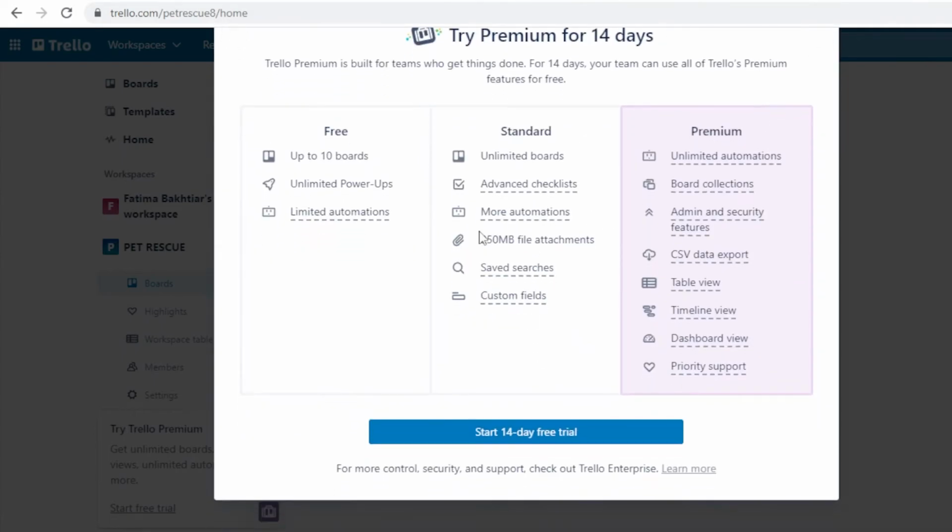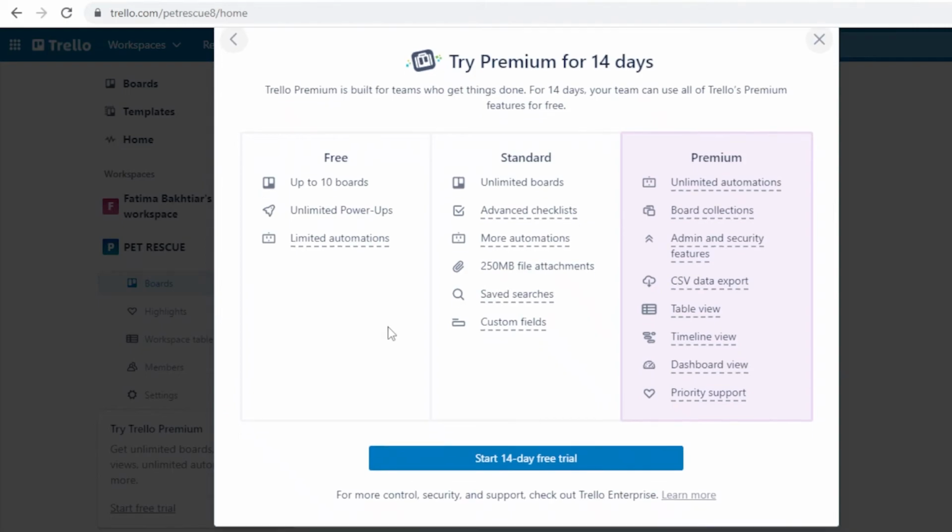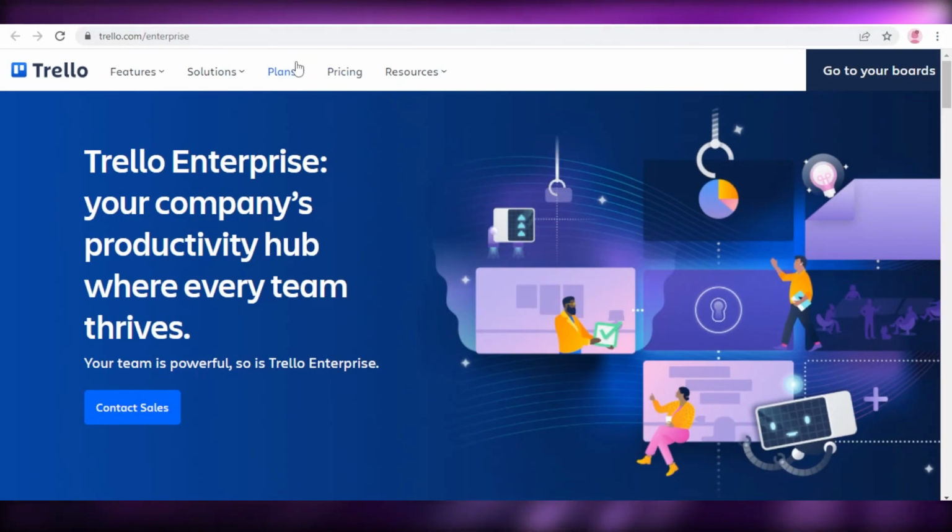But if you want to learn more about the Trello plans, you can just click on over here, and you can see that Trello has three basic versions. The free version, where you have access to up to 10 boards, unlimited power-ups and automations. The standard version, which allows you to have unlimited boards, checklists, and 250 megabyte file attachments with custom fields. And then the premium version, which has unlimited automations, board collections, admin and security features, CSV data export, table views, timeline views, dashboard views, and priority support as well.